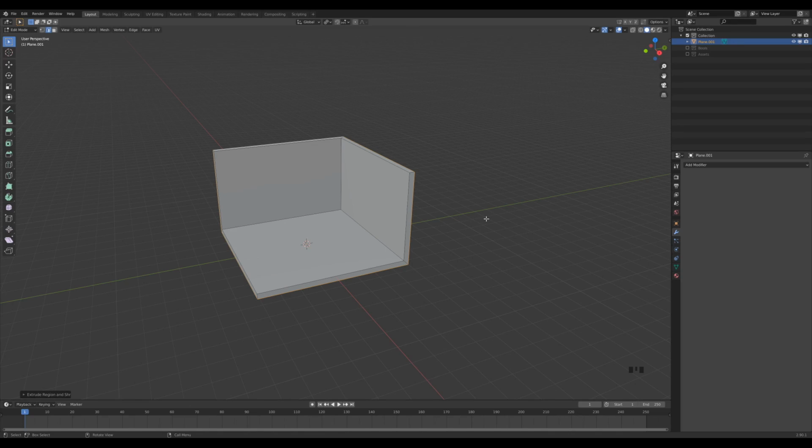And the last thing I want to do here, since we extrude it in the negative direction, it's possible that the normals are flipped inside, so let's select all by pressing A and Shift N to recalculate normals. And right now we have our room ready, and we can start creating some details.